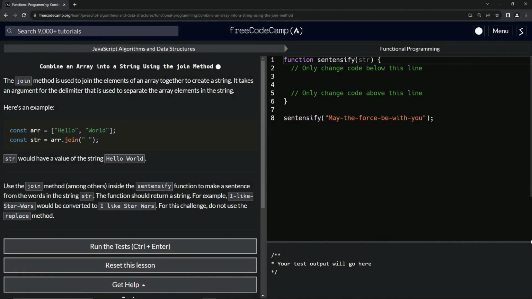All right. Now we're doing freeCodeCamp, JavaScript algorithms and data structures, functional programming, combine an array into a string using the join method. All right. So the join method is used to join the elements of an array together to create a string. It takes an argument for the delimiter that is used to separate the array elements in the string, right?